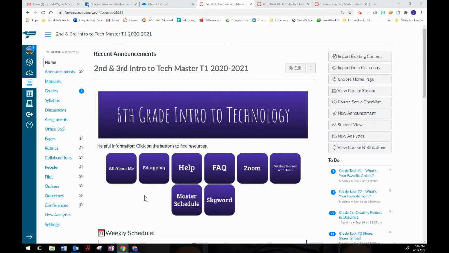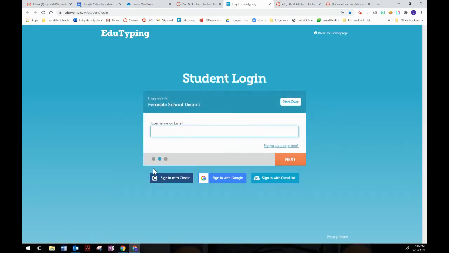So in order to get to Edutyping, what you will do is you will click on the Edutyping button. It's going to take you to the student portal. It's going to go really fast right there. It said that the account ID was FSD4, so Ferndale School District 4. It's just something that you're going to have to remember. Your username is going to be your first name dash your last name, and your password is going to be your computer password.